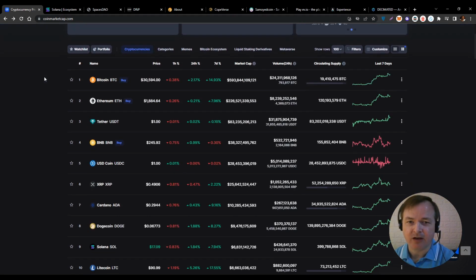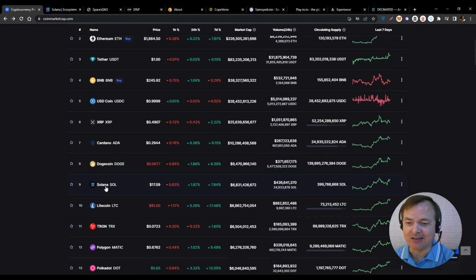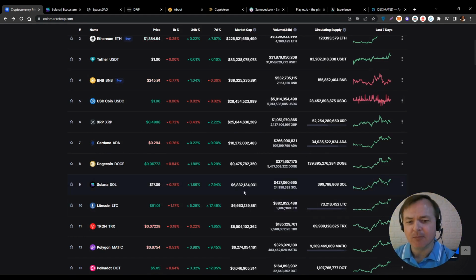So presently we have them sorted by market cap. And if we scroll down just a little bit, not very far, we can see Solana is number 9 with a market cap of about $7 billion, which is quite a bit of money, right? So being number 9 in the world, obviously a very successful and popular chain.